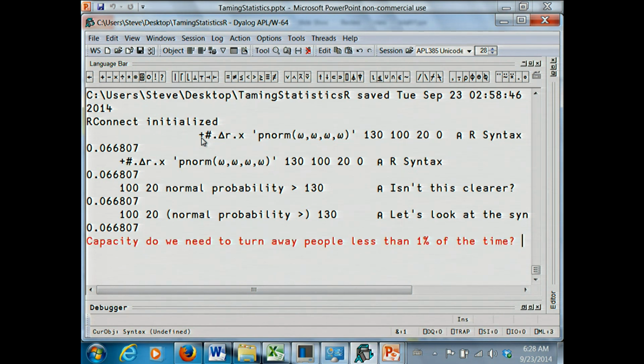Now, supposing we want to get a bigger venue, so we want to find out what's the probability that we will turn people away less than 1% of the time.